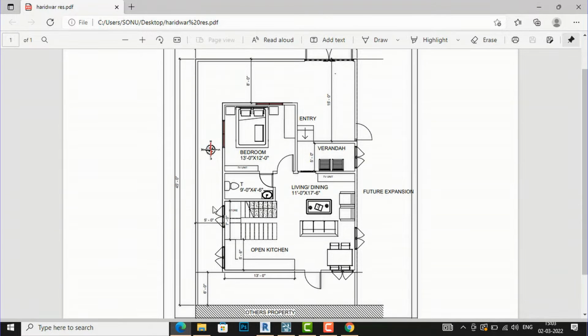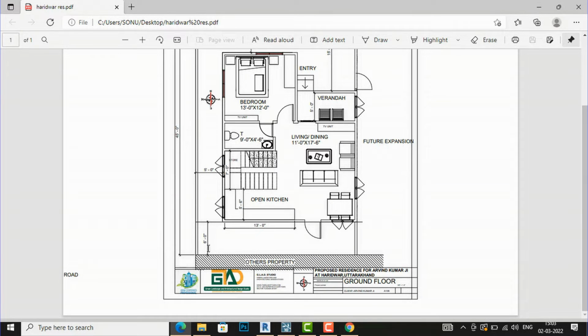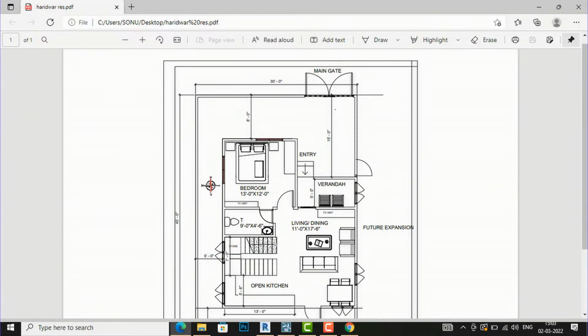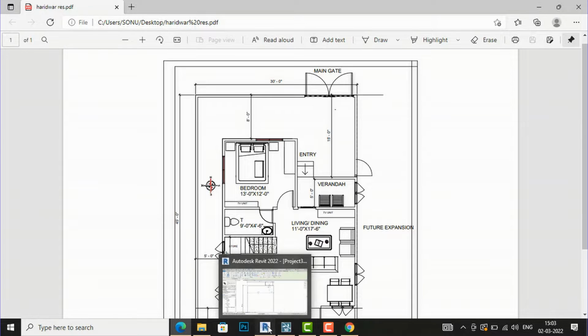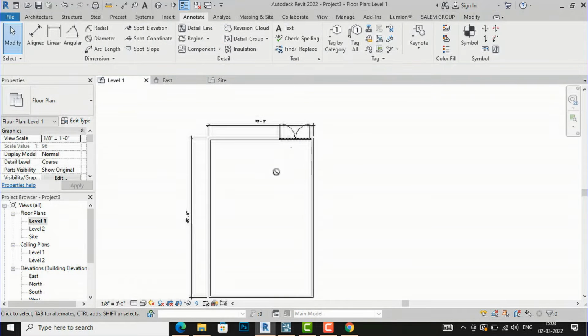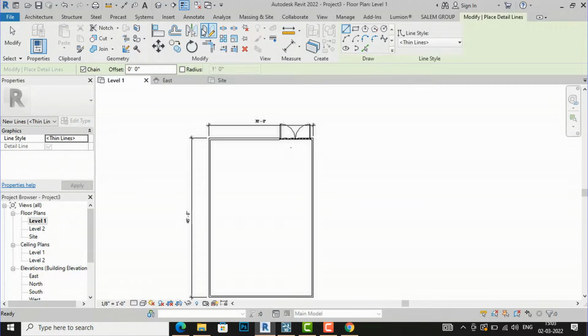And now we are required to define the setbacks. So front setback is 8 feet, side setback is 5 feet, and rear setback is 6 feet. So first we need to define this, and there is another property here. So now I am going to my project here, and now I am going to use detail line in the Annotate tab, and I will use this detail line to define setbacks here.